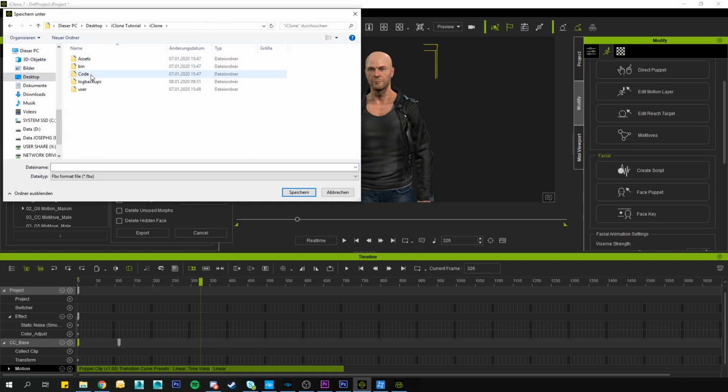We're done with iClone now. You can add multiple animations and export as many as you want. We created a character, assigned a base animation and facial animations. So now it's time to continue in CRYENGINE.